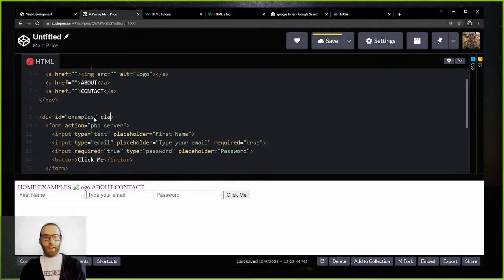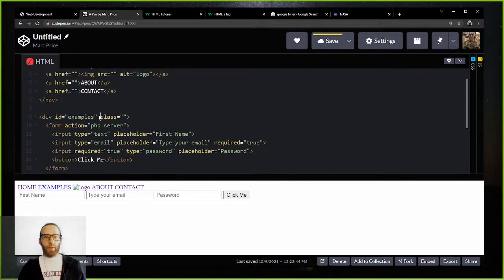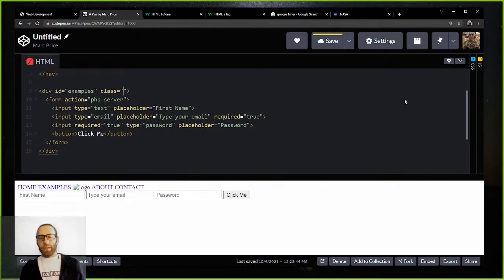You can also give it a class attribute and set this equal to whatever you want. But classes are going to be more generic. They're going to be used for multiple containers. Like if I had a second div container, I could give it the same class attribute, same value, so that if I have styling when we get into CSS, it's going to give that styling to both if I grab it by the class name. So IDs you want to be specific to the element, and class values you want to be more generic to apply to multiple elements. You can give it whatever name you want, it doesn't matter.